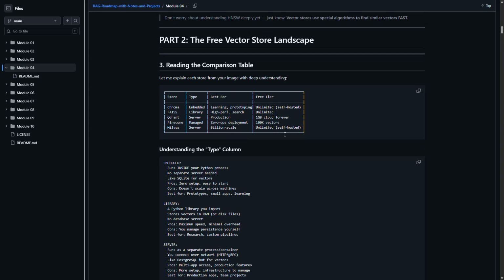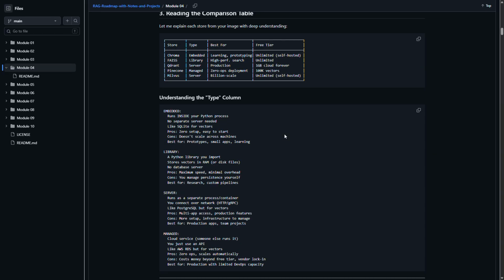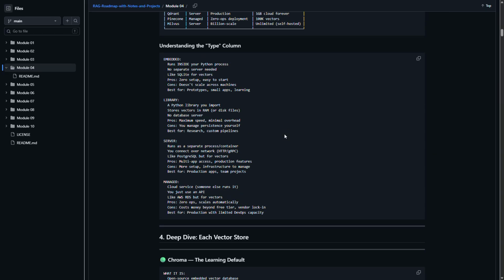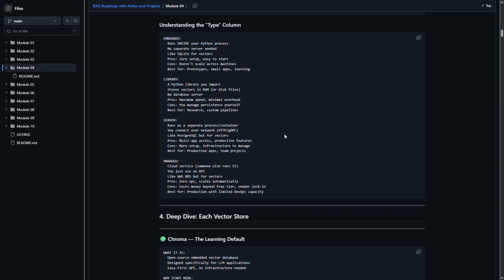Okay, the vector store landscape. According to this comprehensive table, let me explain the stores for a deep understanding. So, Chroma, FAISS, Pinecone, and others. Some are embedded, some are servers, and some are managed services. They're best for learning, prototyping, and self-hosting. This one is for self-hosting and hybrid search. Ultimately, this one is cloud-based. Okay, Chroma. If you are using it, you are self-hosting. Understand the type of Chroma.